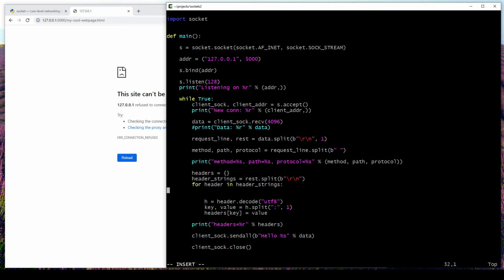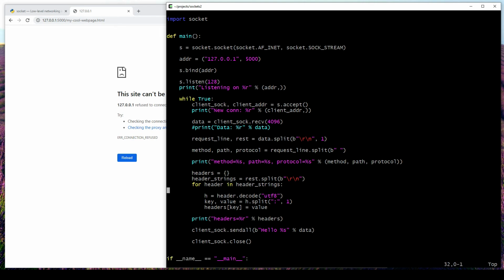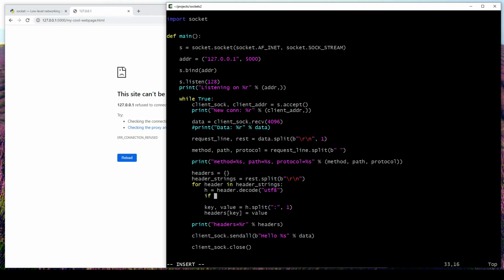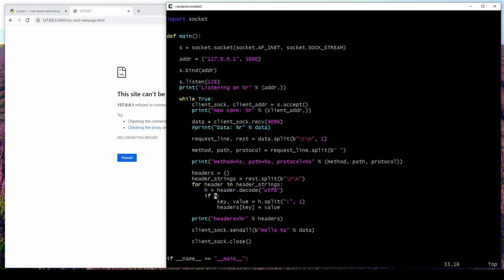We forgot to check if header is actually even an empty string or not. So let's do that. We can use that in Python shorthand for checking if a string is empty or null. It's just if that thing. So this way we're defending ourselves if there's nothing to split.